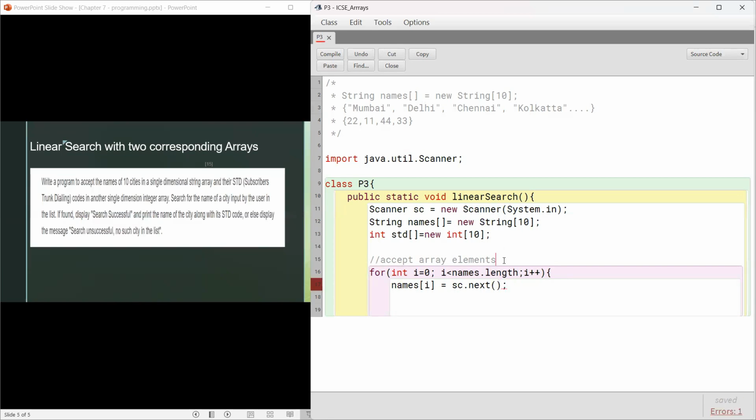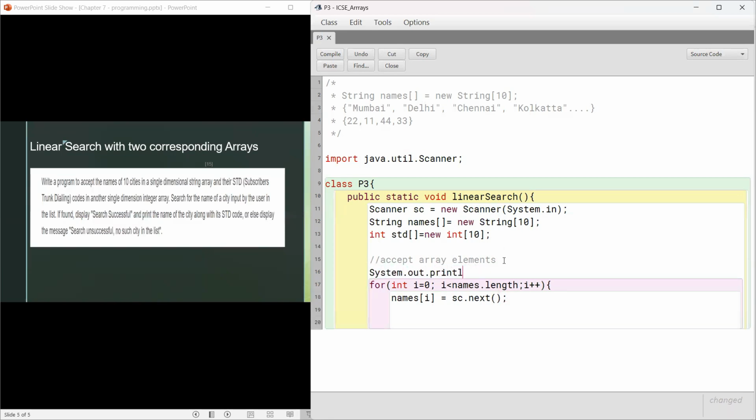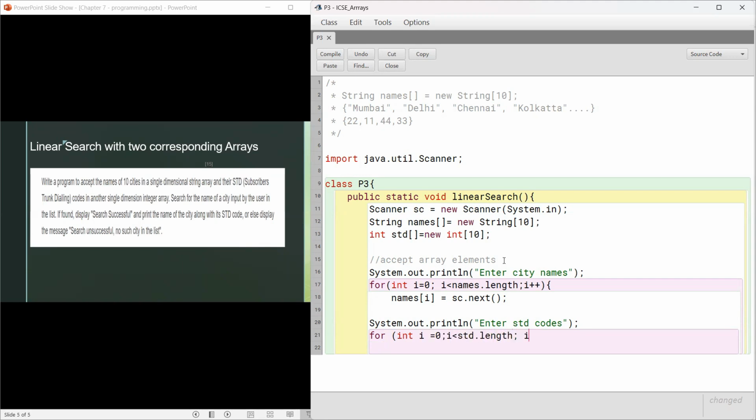Anytime we want to take input from the user, it is always better to give a prompt. So we will say, first one is enter city names. Next thing is we want to say System.out.println enter STD codes. So again a loop for int i is 0, i less than std.length, i plus plus, and we will say std[i] equals sc.nextInt.